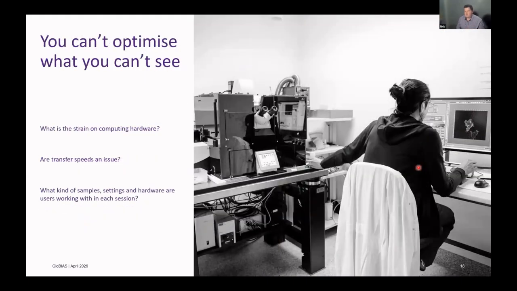But we can't optimize for things that we can't see. I can't be in every scope room looking over people's shoulders. So we want to be able to look at what's the strain on the computing hardware. Where do we need to spend money? Because that's always a contentious issue. We don't have a lot of it, so we need to be spending it wisely. Are we seeing issues with transfer speeds? And maybe we can start to think about what's being imaged on each system beyond just going, oh, that was so-and-so and they're in this group and they're probably imaging a fish or something.